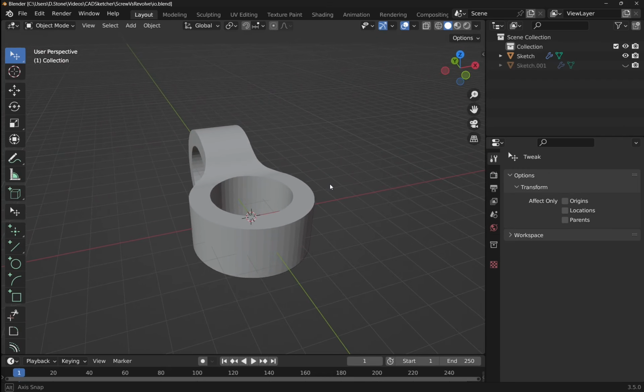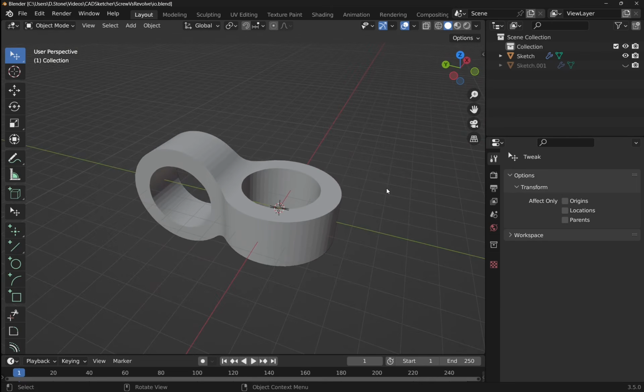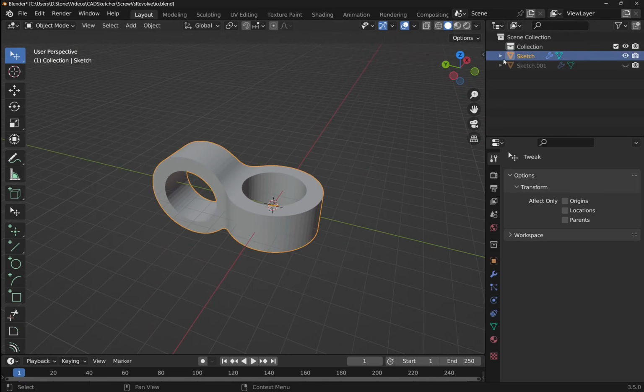Now if we look at this object, it is actually quite simple to create. Though it looks complex, it's actually made up of two sketches, and this one is just a duplicate of our main sketch. We haven't used anything special in there. We've just used solidifiers and a boolean operation. So let's have a look how we would create such an object.